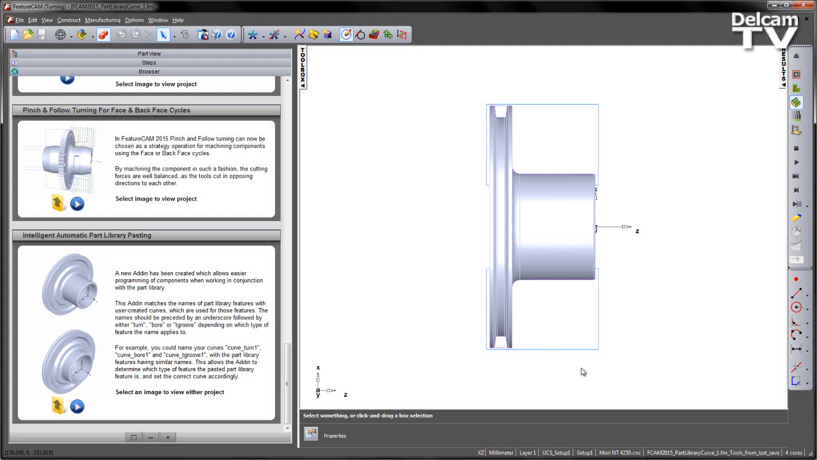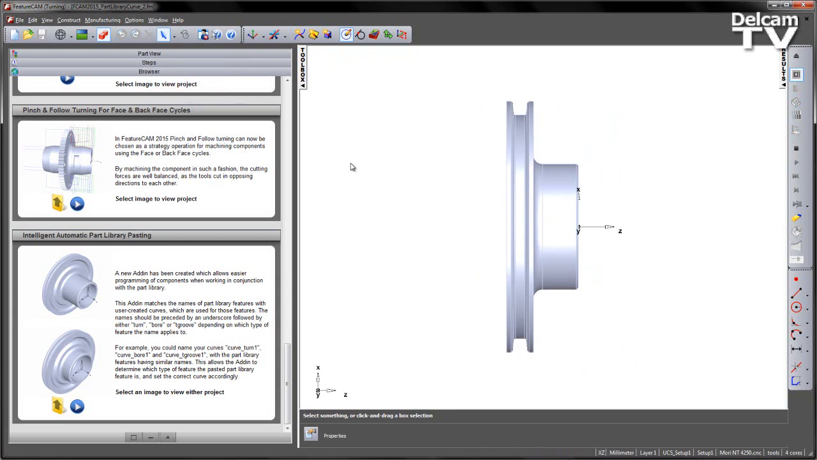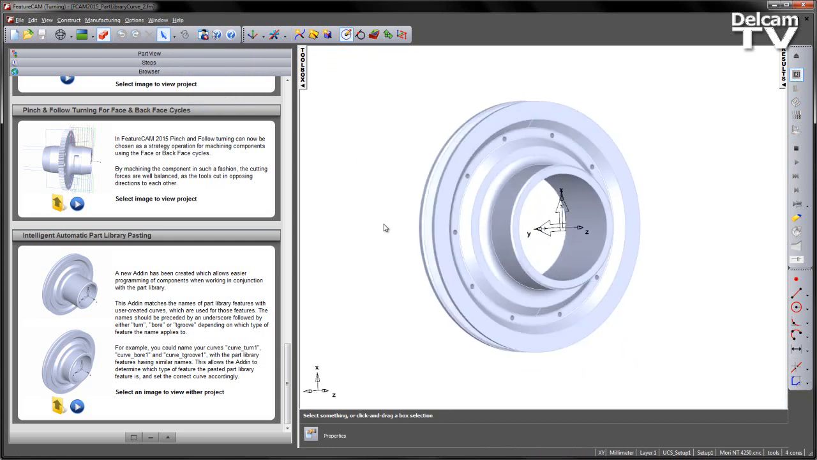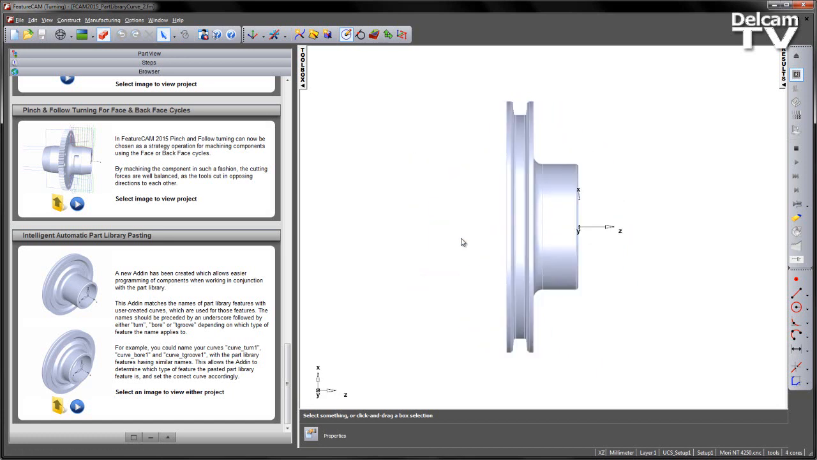Each is a very similar pulley type component. So here is component 1. If you click on the second image, this will load component number 2. In this case you can see there's a slightly different length on the front of the face, and likewise there's a series of holes and so on. So there's a bit of a difference between the two different components.